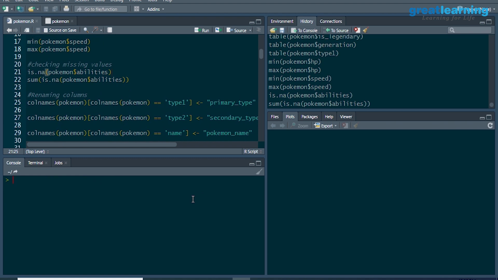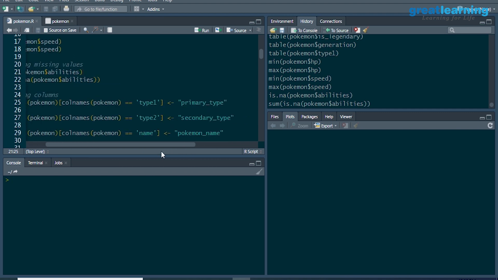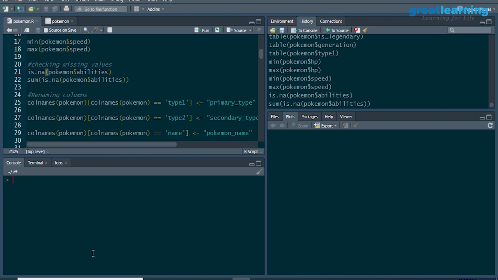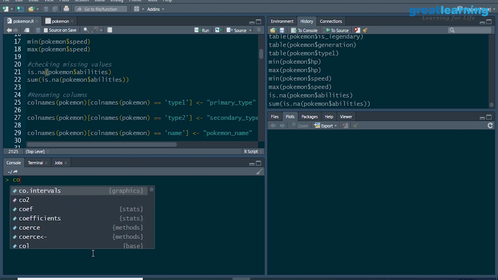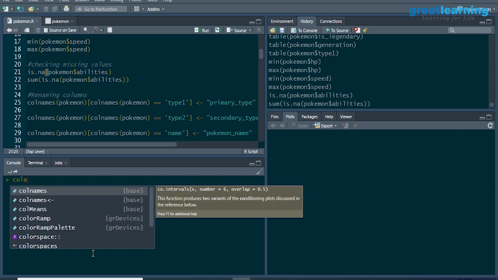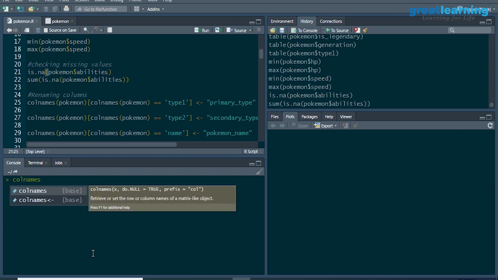Now we'd have to rename some columns. So type 1 and type 2 are not really intuitive. So I'd have to rename the column from type 1 to primary type. So first I'd have to use colnames. So this is the command which I'm writing over here. So I'll just go ahead and type colnames.